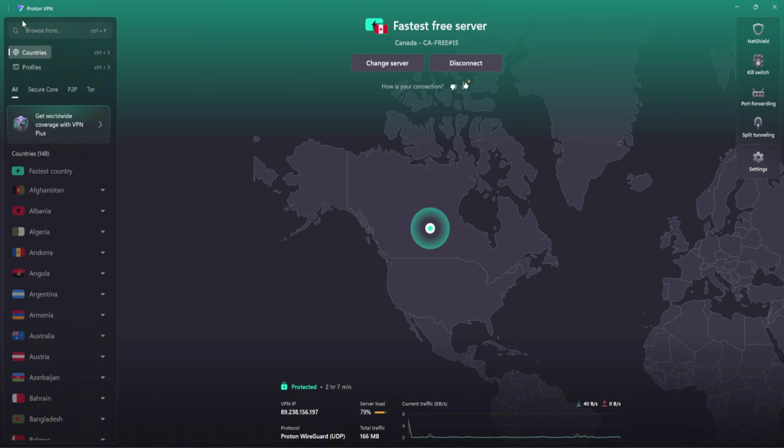Finally, enable automatic startup if you want Proton VPN to launch whenever you turn on your Mac, ensuring you stay protected before browsing the internet. And that's how you set up Proton VPN on Mac in 2026.